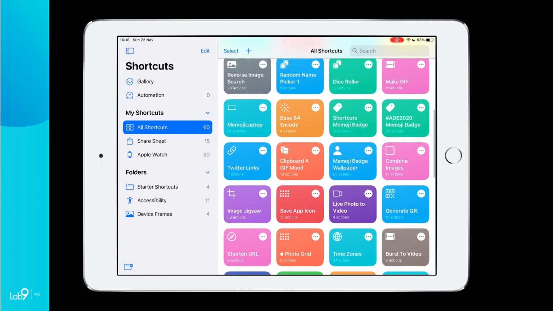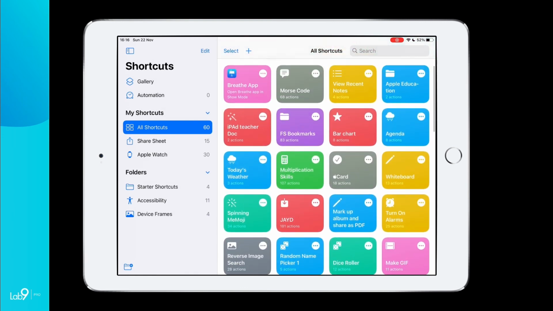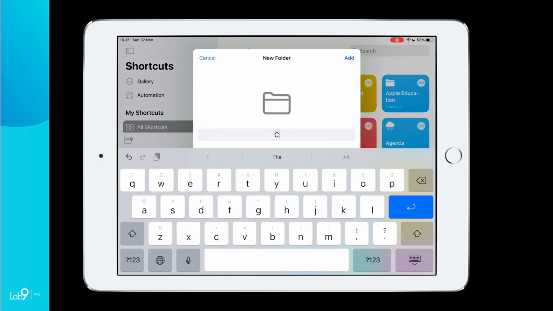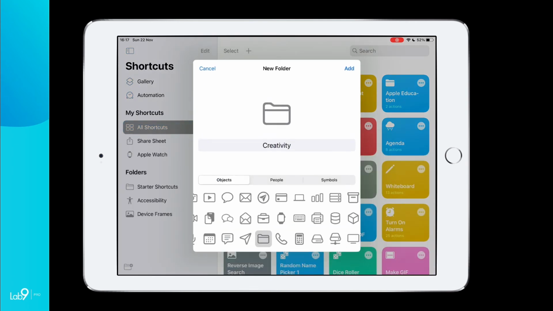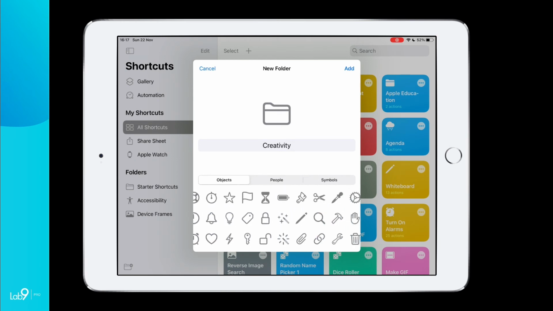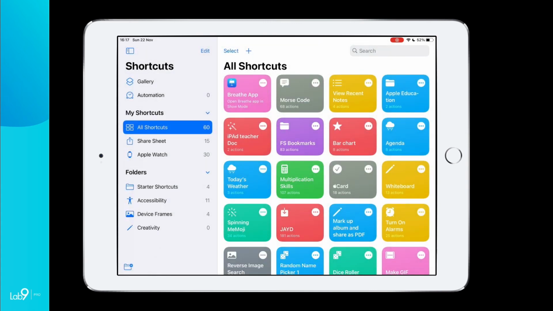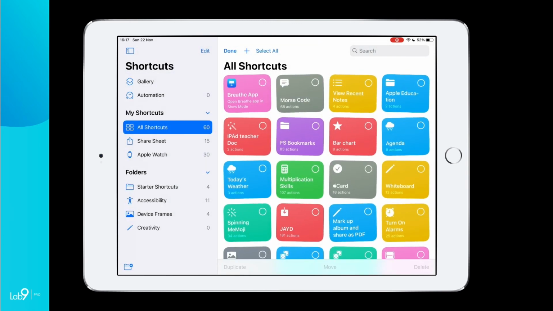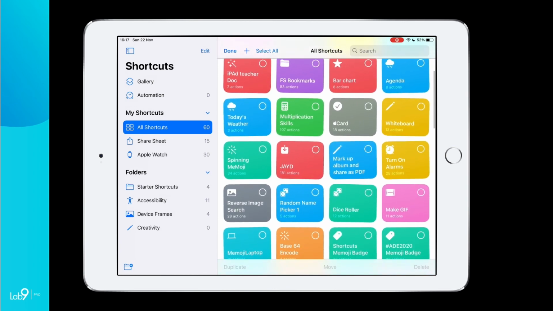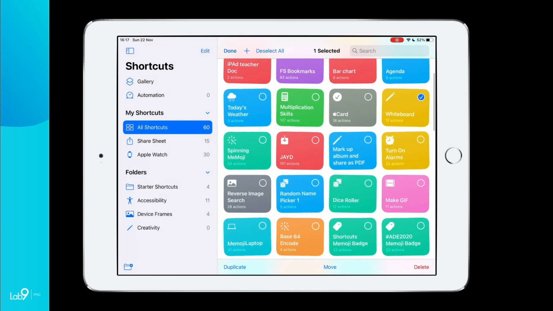Now that's not the only way you can do it. As you can see, I have a number of shortcuts that are creative. Let's maybe add them in together. So let's add a new folder, call it creativity. Might be quite nice if there was a pencil object here. Oh, look at that. It's almost as if they thought about it ahead of time. Let's tap add. And now this time I'm going to tap select, and I'm going to go through and tap on the shortcuts I wish to put in this folder.